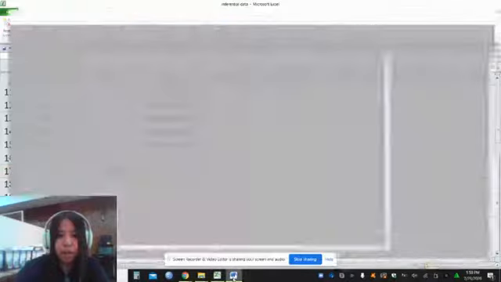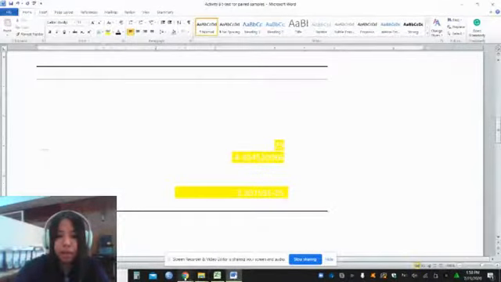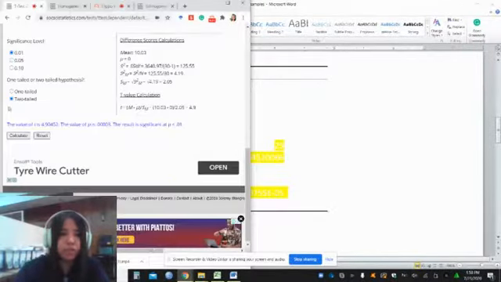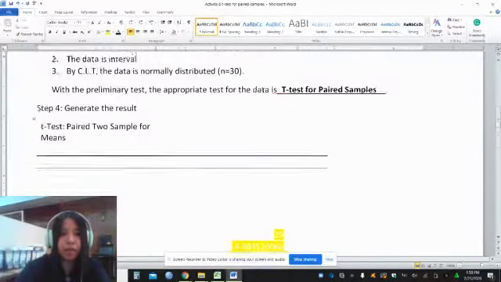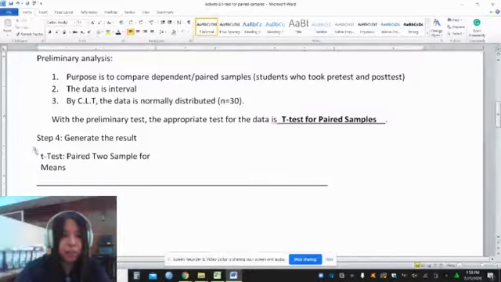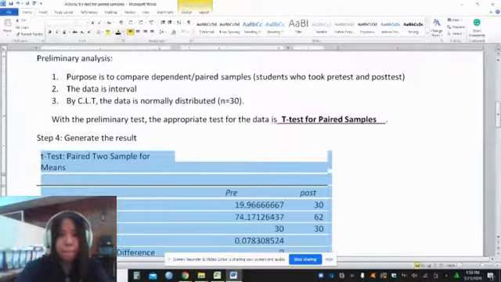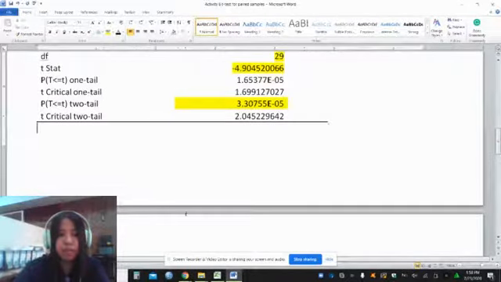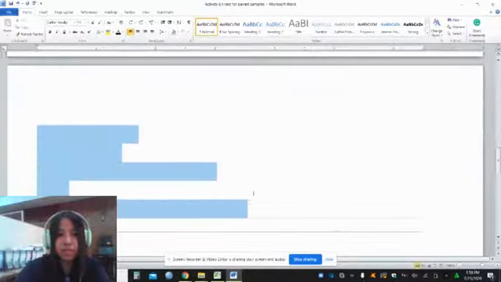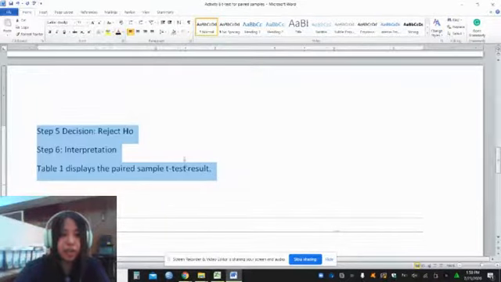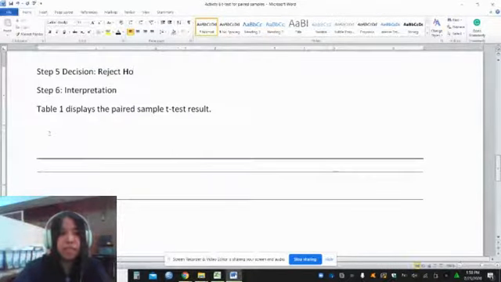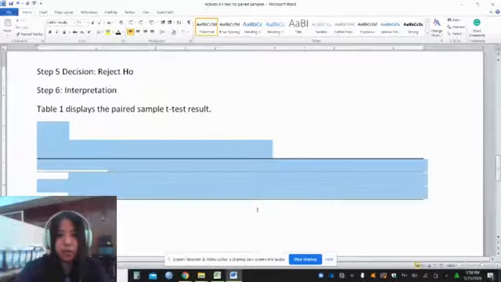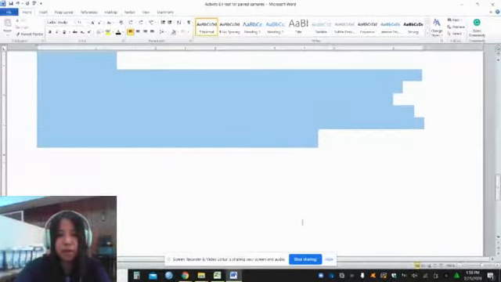So after copying the result, the result is that it is significant. So we are rejecting our H0. And then, so what's the decision? The decision is to reject H0. And step 6 is the interpretation. All we need to do is to edit our table and give the interpretation.